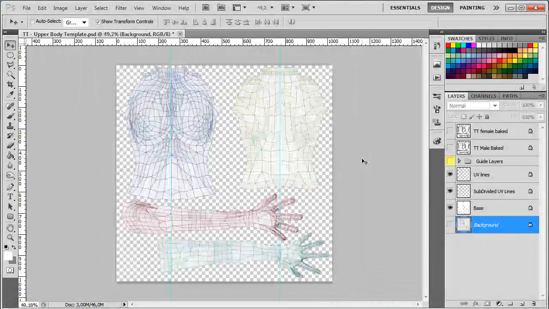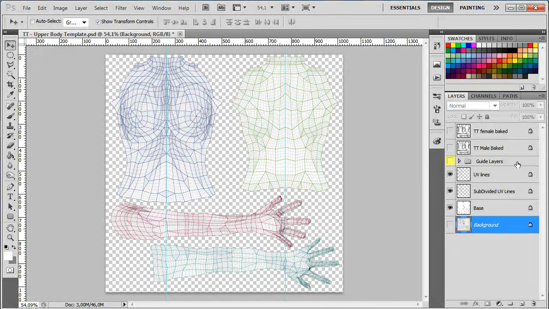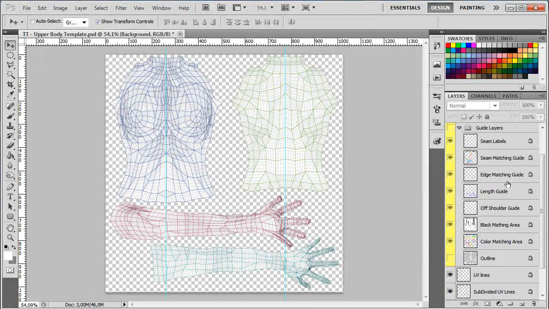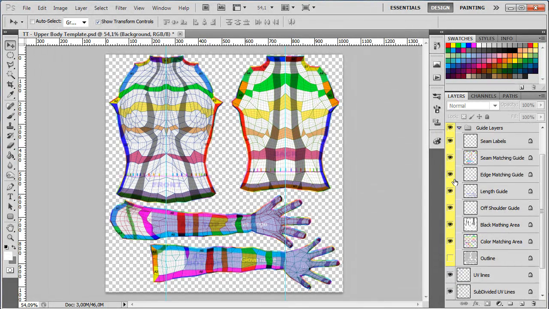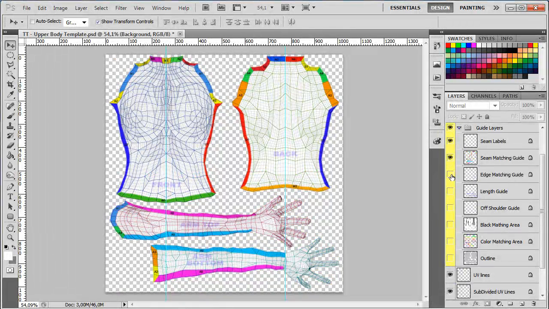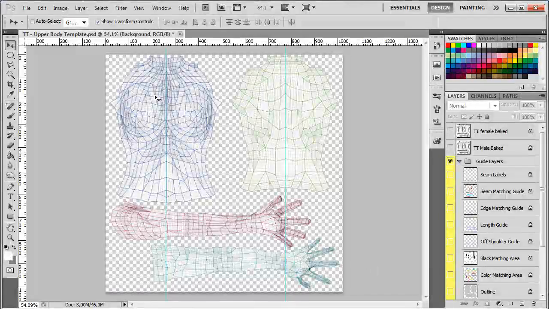All those colored lines that we showed earlier are hidden in the folder called Guide Layers. If I open this one, you see an awful lot of guide layers. Let me show all of them at once, and I'll take a few away so we can look at them one by one. The first one I would like to show you is the seam matching guide.